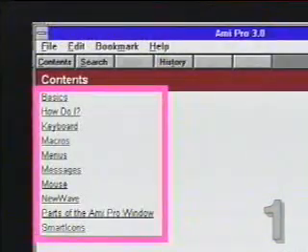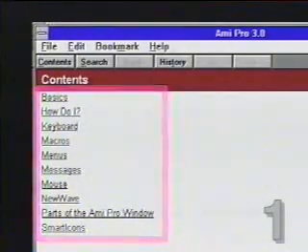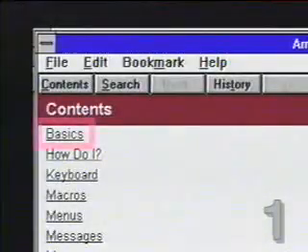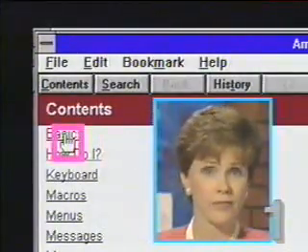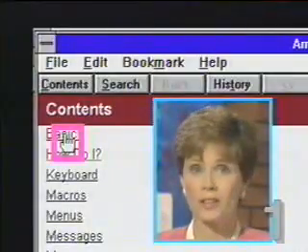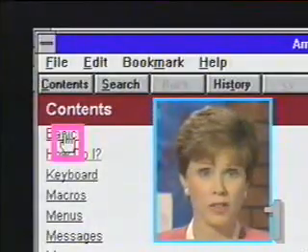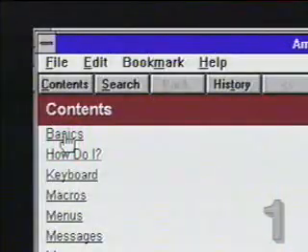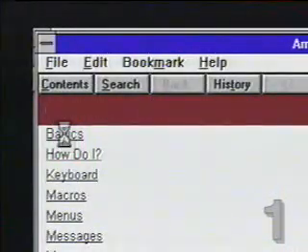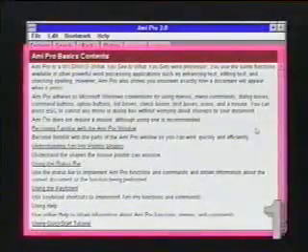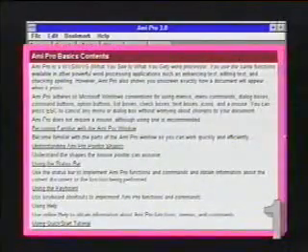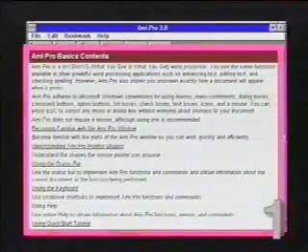Below the button bar is a list of topics we can get help on. For example, to get help on AmiPro Basics, we move the mouse pointer over the word Basics until the mouse pointer turns into a hand. This indicates that clicking the left mouse button will now take us to another screen of information specific to this help topic. Let's try it by clicking once. And a content screen containing information on AmiPro Basics appears.